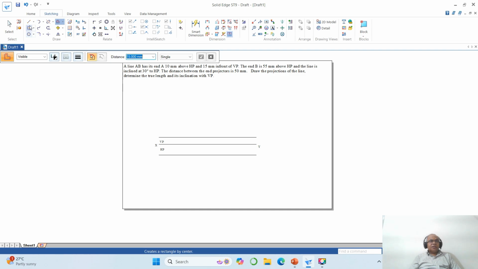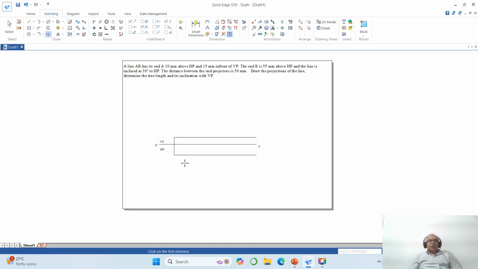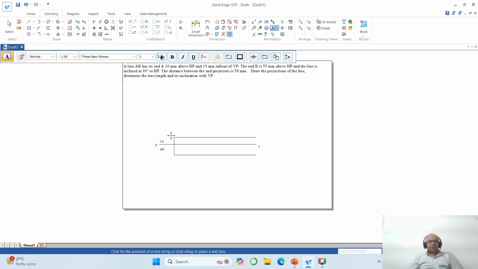Now I want to draw a vertical projector. So to do that, first I will go for the line command and draw a vertical line of any length. Then go to trim, corner between this line and this, and also between this line and this. Now we got the first point, which is A dash here. So I will mark this: put the caps lock off, type capital A dash, and this is small a.